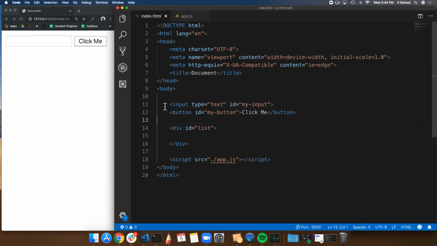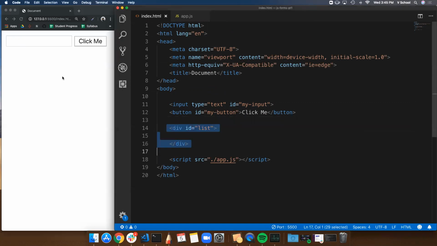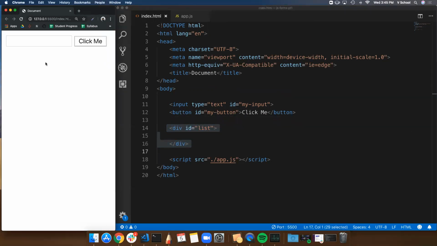I have a question. When the user enters their data, will it appear on the page? Yes, it's right here. Whoever enters the data and pushes the click button, it appears on the page.